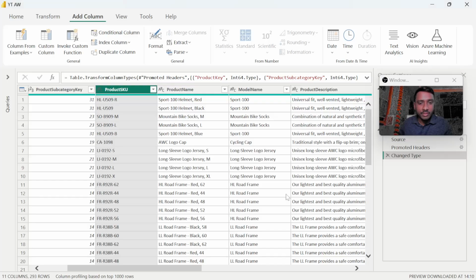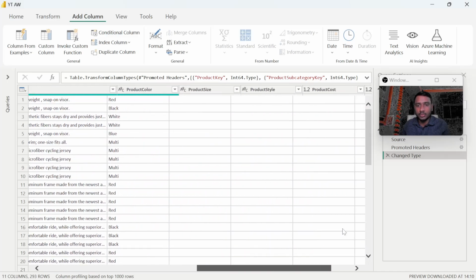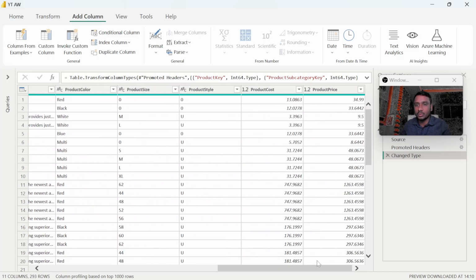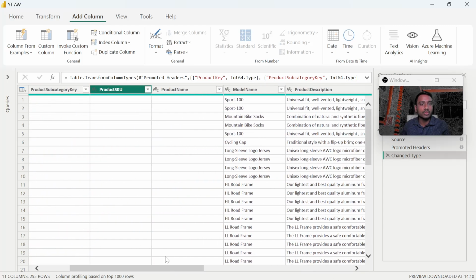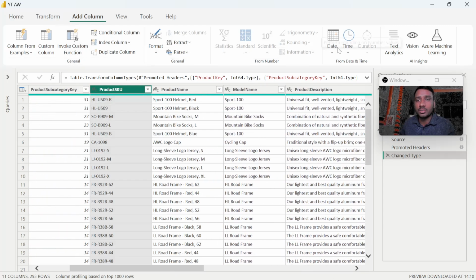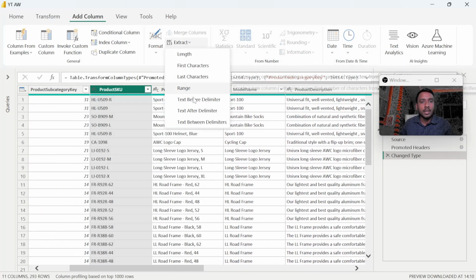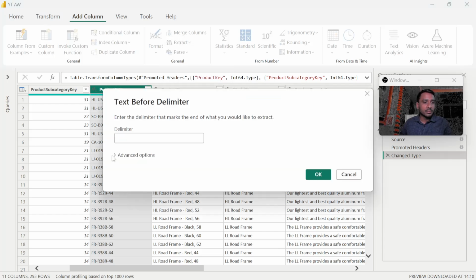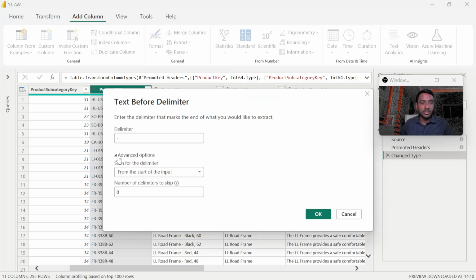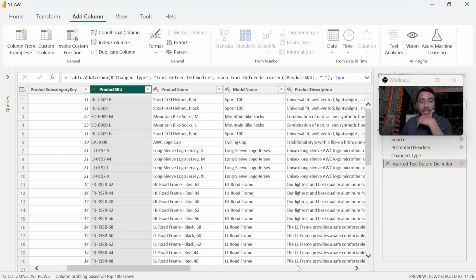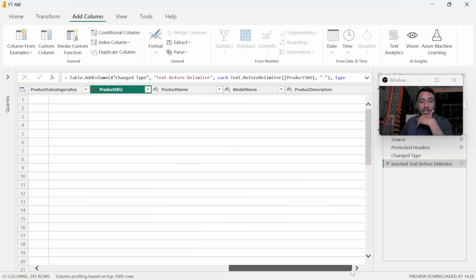So where were we? We were about to extract the product SKU type, right? We were exactly up to extracting the product SKU type. When I go to Add Column, I go to Extract, and I want to extract the text before delimiter, and my delimiter is hyphen. I go to advanced settings, 0, and I click OK, and I get the data extract.